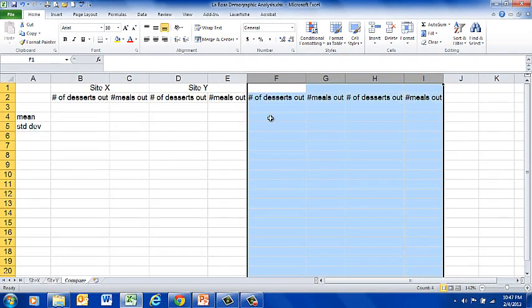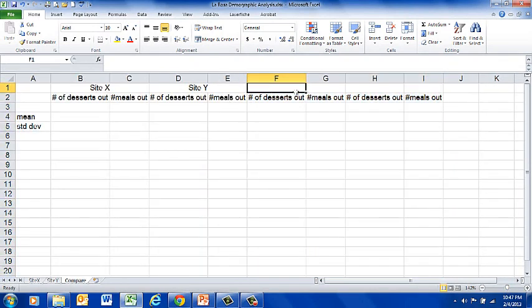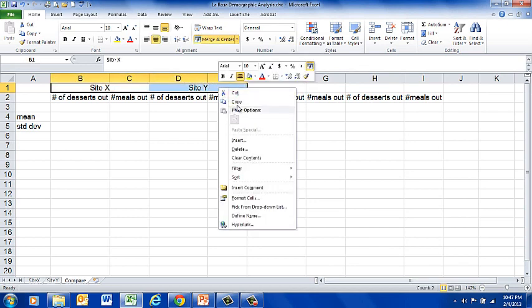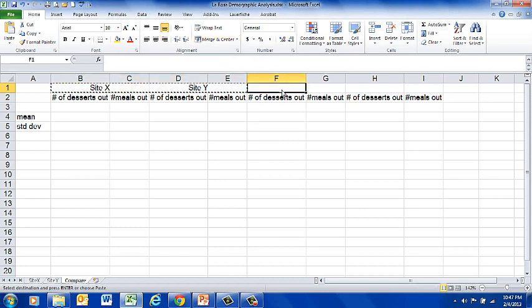So site Y, once again, I can just copy this now. I have site X and site Y. I'm going to copy that and I'm going to paste it here. So some quick ways to get that done. I have site X and site Y, except here I actually want this to be the difference. And I want this to be the percentage difference.